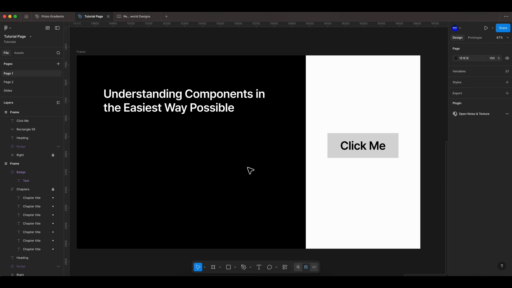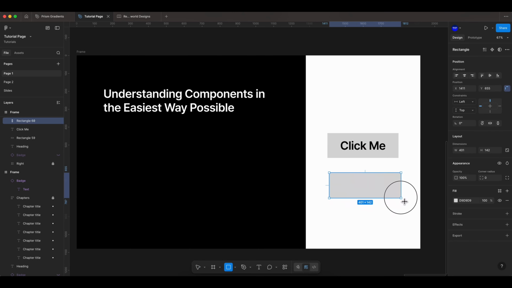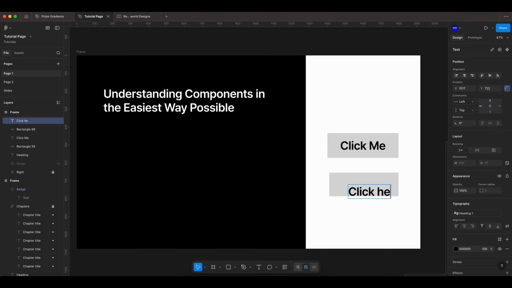First, I want you to imagine something simple. Let's say you draw a button. A rectangle with some text inside it. This is just a drawing right now, nothing special, just a shape and a text layer grouped together.